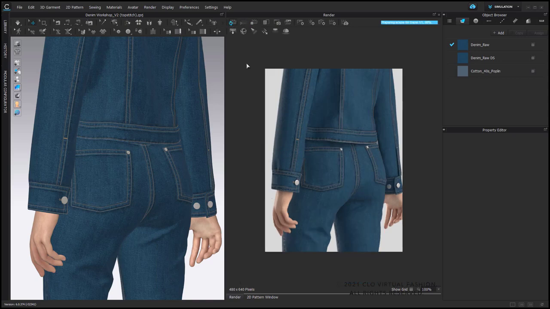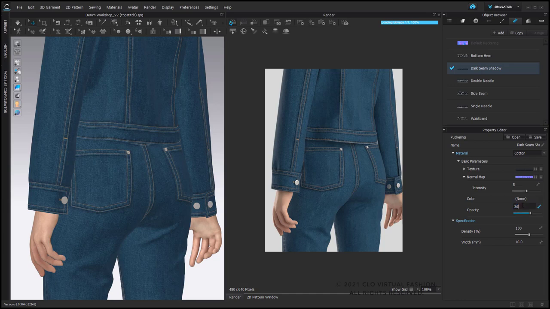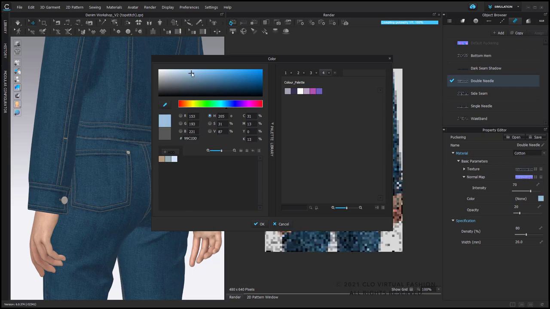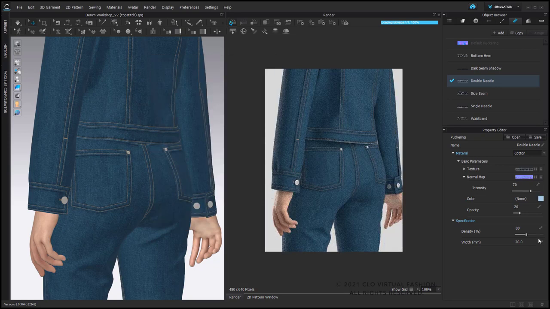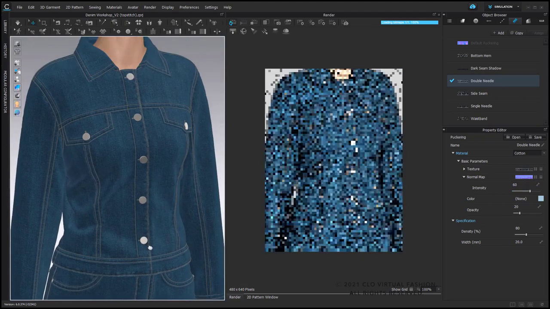The 3D viewer and the render may show puckering differently, so make sure to adjust these effects using render preview. There are no right or wrong settings for these effects. Everything depends on your garments and what you find the most realistic.